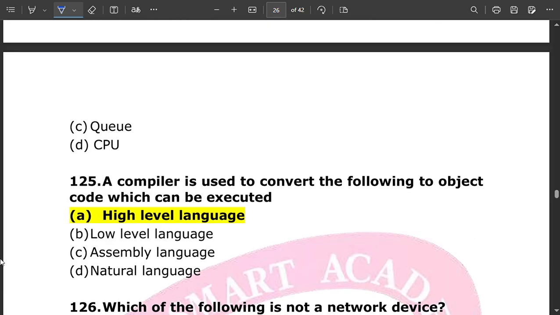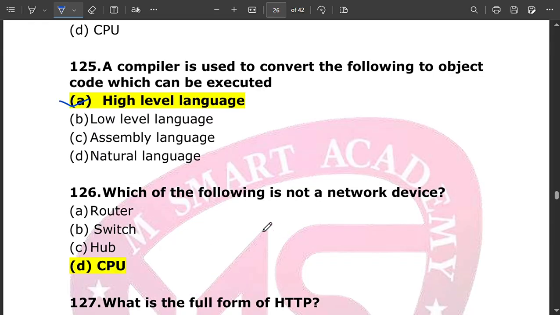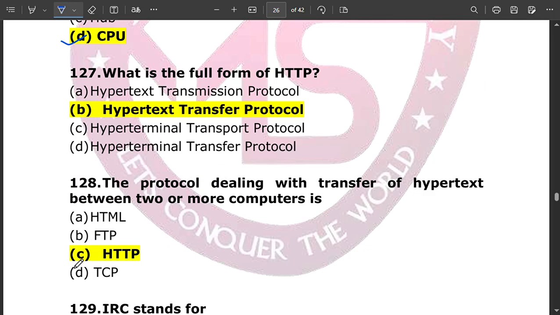Next, a compiler is used to convert the following to the object code which can be executed. Option number A, high level language was the correct answer. Next, which of the following is not a network device? Option number D, CPU was the correct answer. Next, what is the full form of HTTP? Hypertext Transfer Protocol. Option number B was the correct answer.